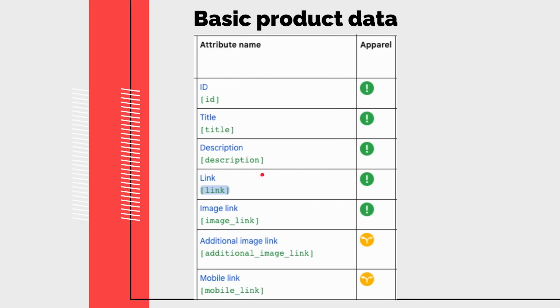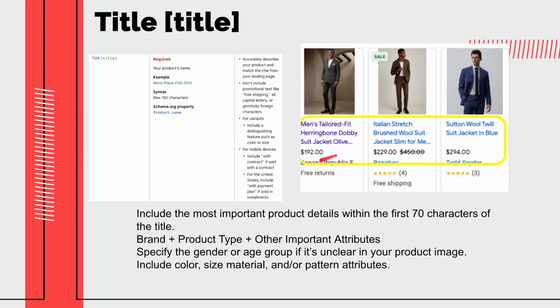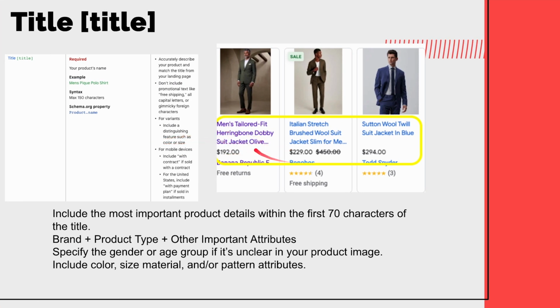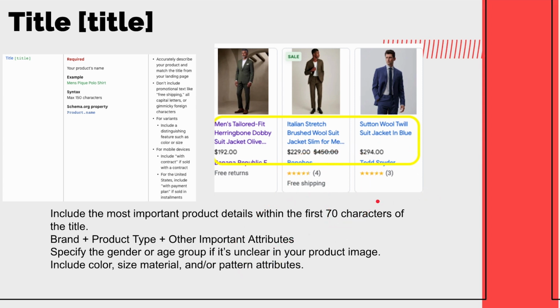Now into attributes. So I'll go over the basic product data. Number one, title is very important because it shows the keywords that people are searching so that you can actually rank higher. So you usually want to have the brand plus product type plus other important attributes in order to rank as high as possible, depending on what people are searching and what you strategically want to do: colors, gender, etc., sizing.